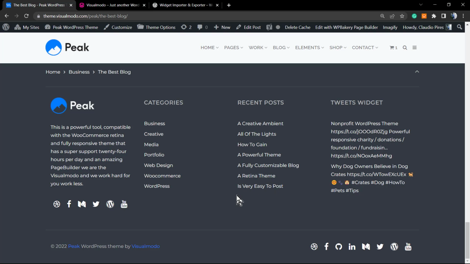So let's imagine that you are moving from one website to another and you do not want to lose your widgets setup. Let me show you.